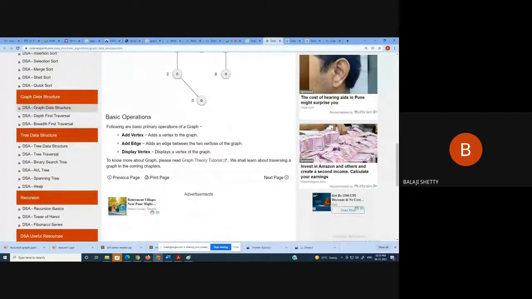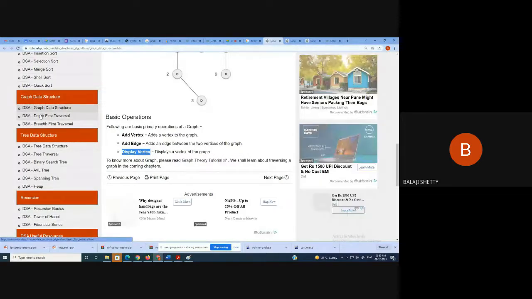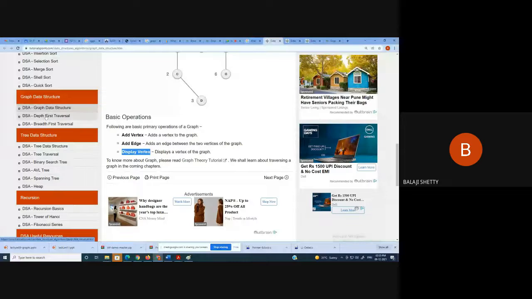And what are the operations of the graph? Add vertex, add edge, display vertex. So now how do we display the vertex? As we create the array, we traverse the array. It's called traversal of the array. In the tree, we use pre-order, in-order, post-order. Now in the graph, we use traversal methods. So graph traversals are breadth first search, depth first search. Okay, note down these words: DSA, depth first search, and breadth first search. So these are the traversals in the graph.